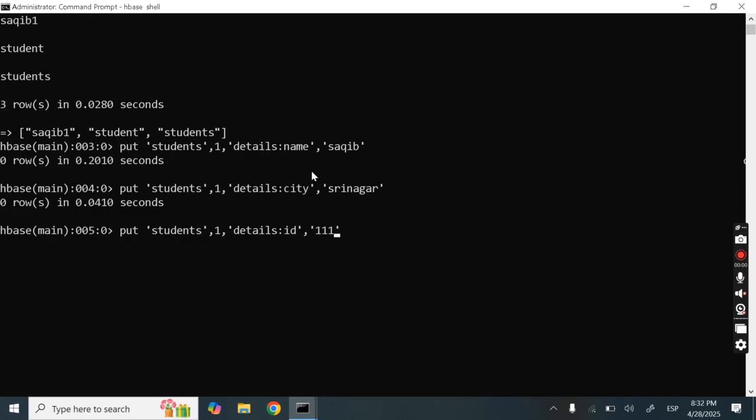So I am adding three columns under this column family details. In details there are three columns. First one is name, second is city, and third is ID. And then I have added the details. Let's press enter.